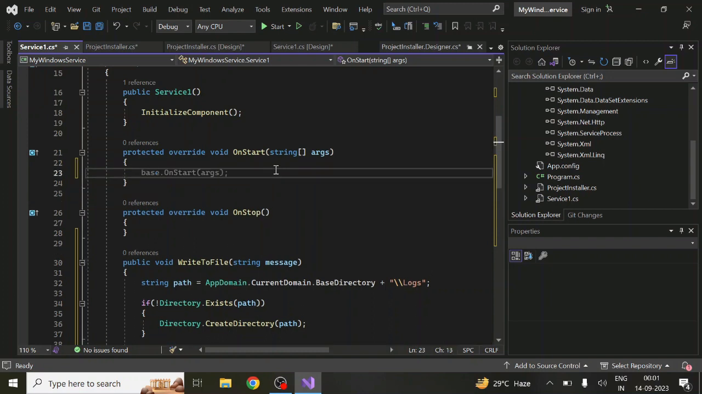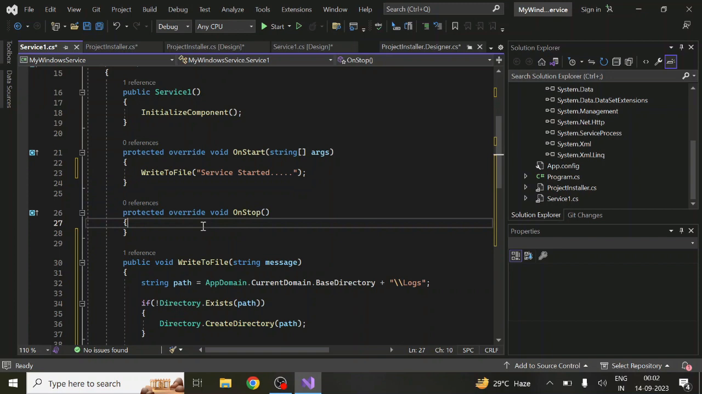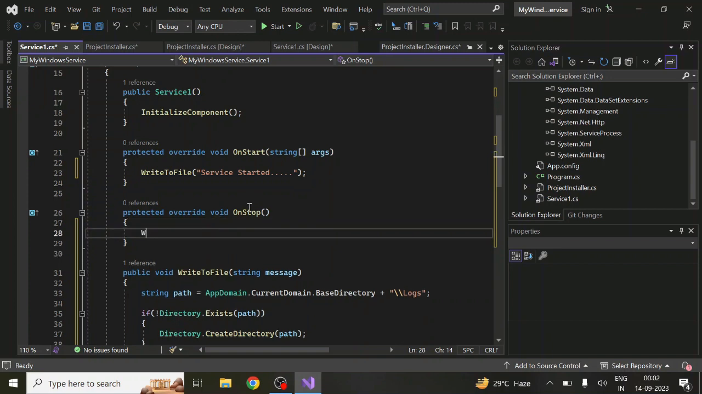So I will just simply type write to file and let me just enter a simple thing like "service is started." Similarly, I will call this method write to file that we have just created, and here I will type "service stopped."